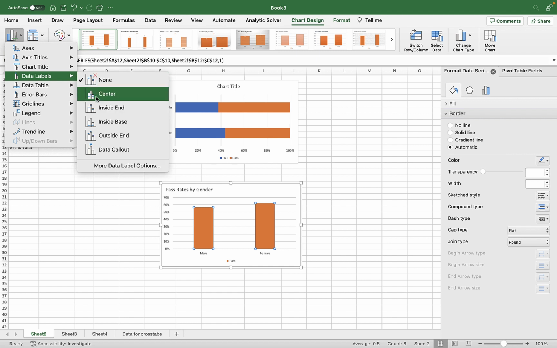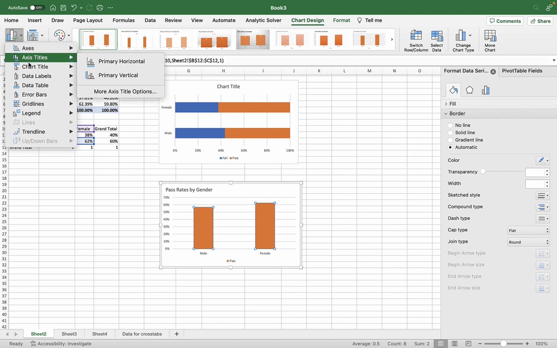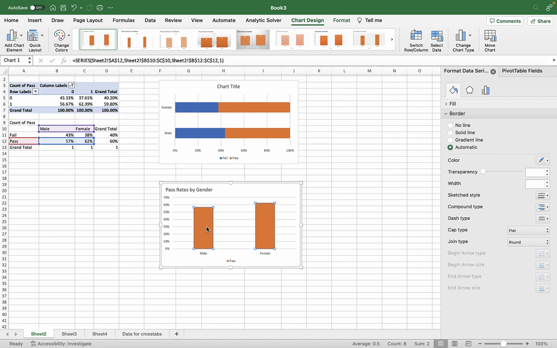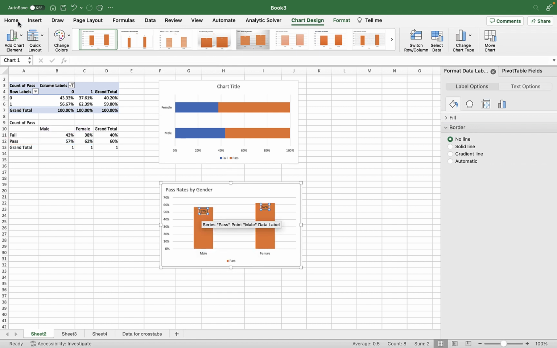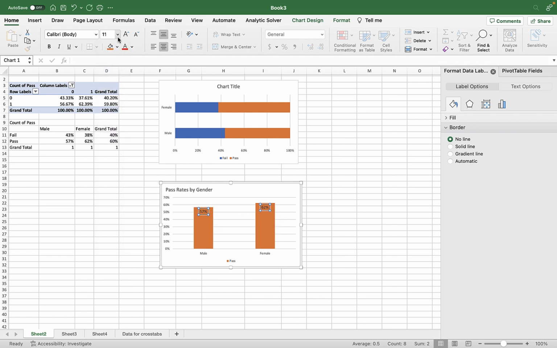We can ask Excel to directly label our data, so let's go ahead and put it, where do we want it? We went up here into our add chart element, and one of the things that we can do are data labels, and we're going to put them, let's say, inside ends. We have our percentages here, our pass rates. They're not very pretty, so we can go back to home, where we might want to make them bigger, like, let's see what happens with 11. Nice, 11 looks prettier.